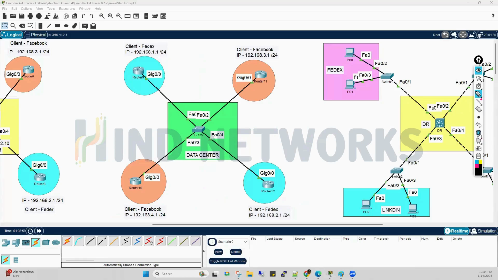But right now in this scenario, when this device is sending the broadcast packet reaching the switch, the switch is forwarding the packet through all the interfaces. That is the problem. Because, for example, FedEx is communicating with FedEx. Then why are you sending the packet towards Facebook? Is there any need? Tell me, is there any need? Answer is no. There is no need. Getting my point? Everyone tell me yes or no. Clear, guys? Do you guys understand? Tell me.